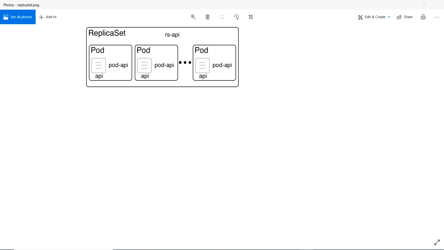We will see the overall Kubernetes architecture in this series. Let's talk about ReplicaSet only in this video.